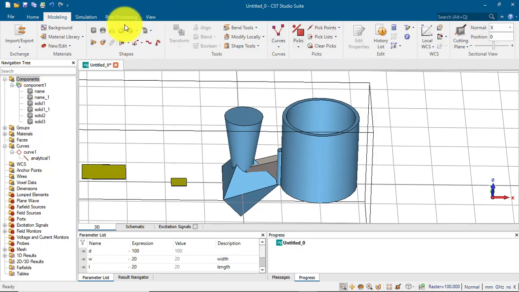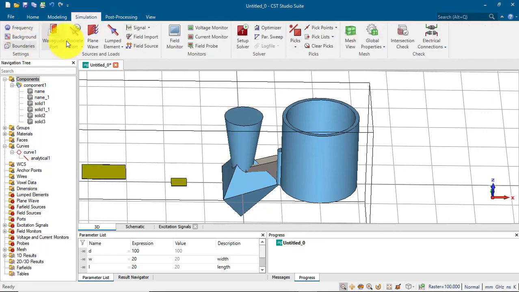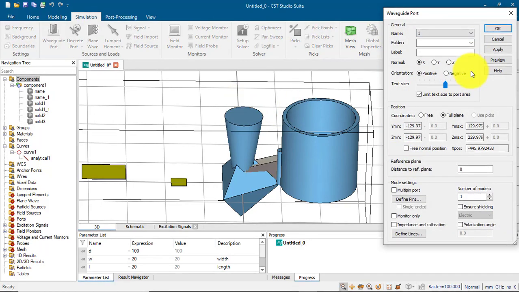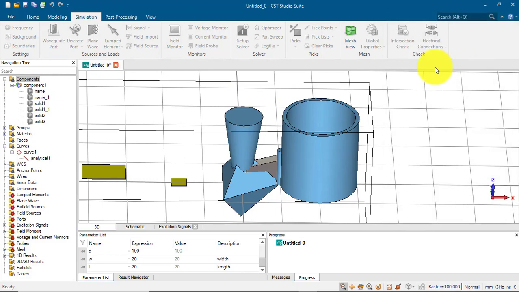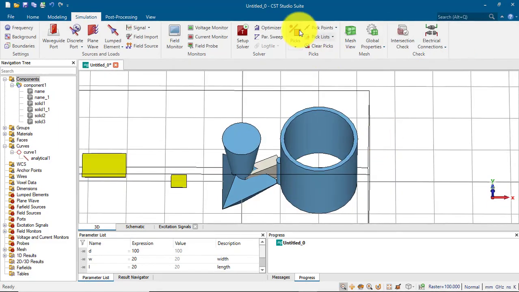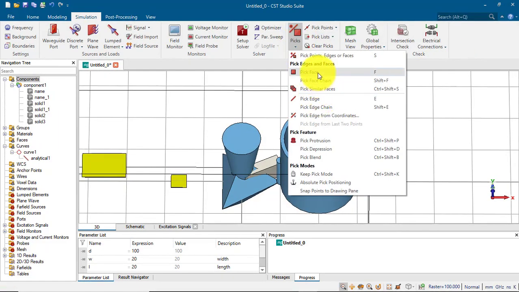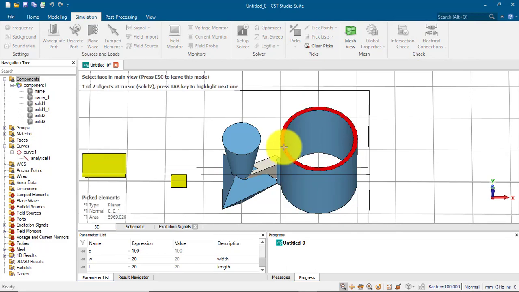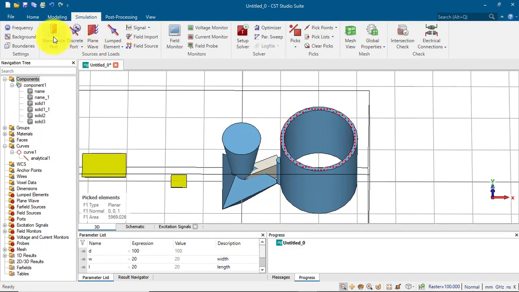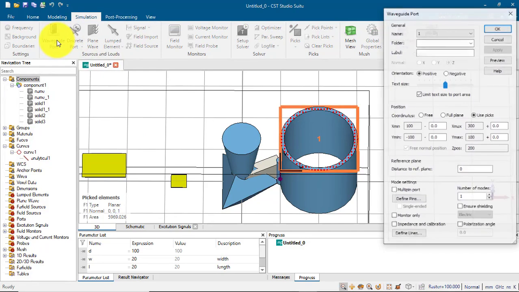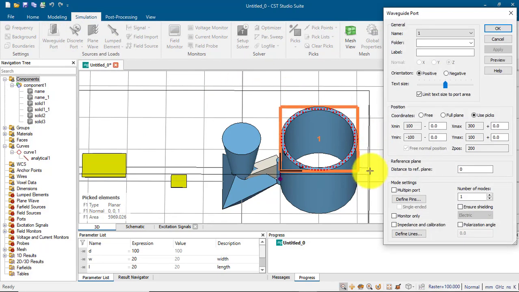Okay, let me choose this. In simulation, we have a waveguide port, and maybe I want to add a waveguide port. The best way to add a waveguide port is by choosing the face. For example, here, let me pick the face, this one. And when I press waveguide port after choosing this face, look, directly my waveguide port will be there. Okay, so I can add it like this.